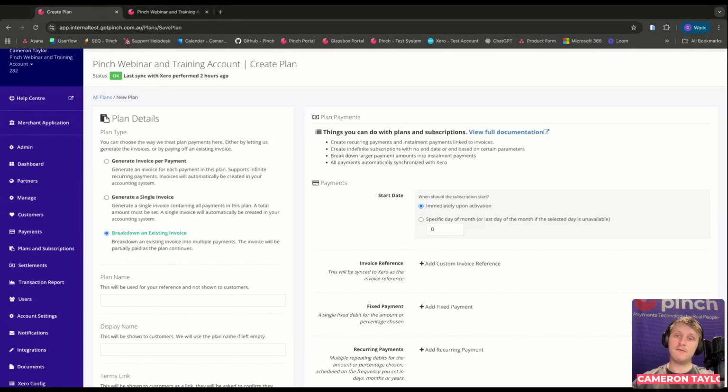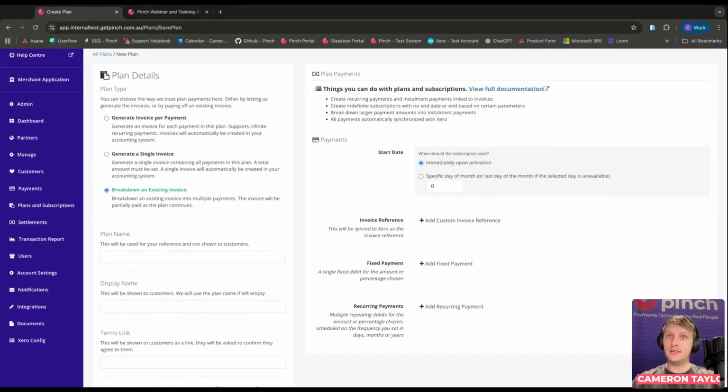It'll take your existing invoice and chop it up into any number of singular or multiple payments until it's either partially or completely paid off. The first example that we're going to do is a breakdown plan for a partial amount. We would call this a deposit or a milestone payment.